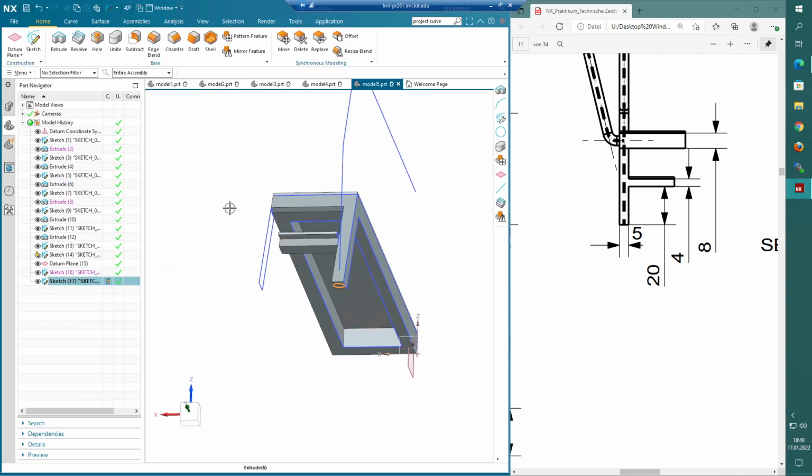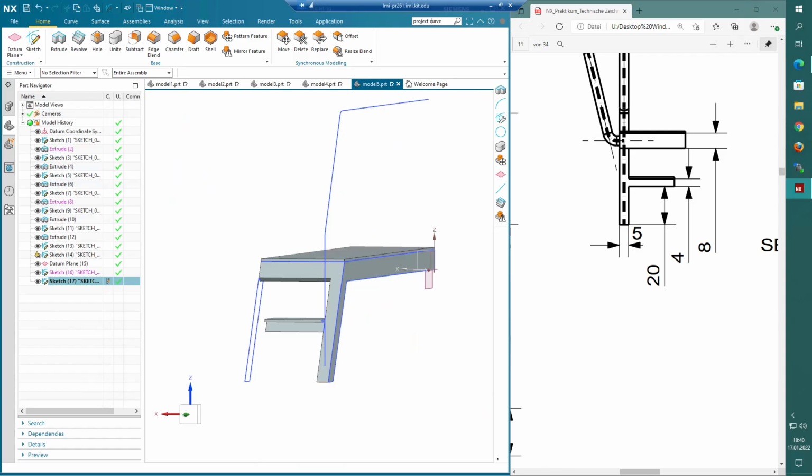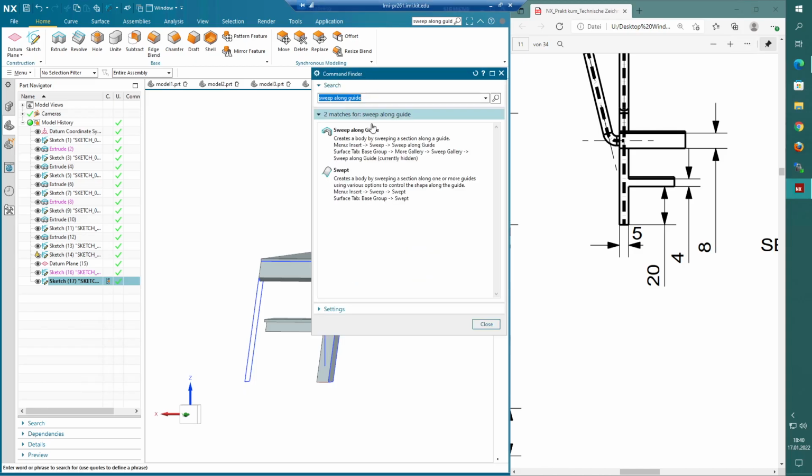Okay, so now we can use the sweep along guide function that you should already know. And we have to search for that.